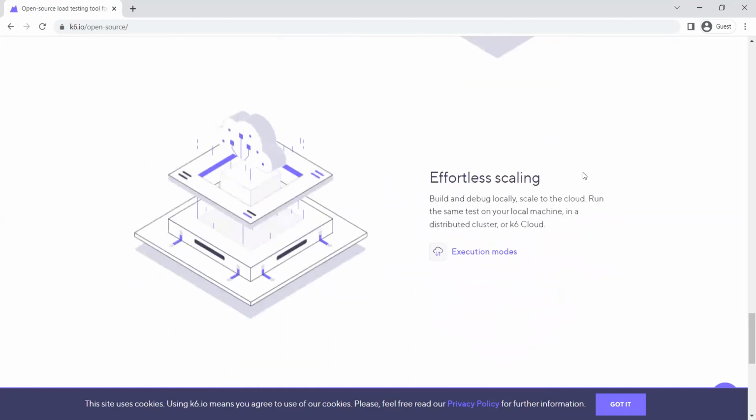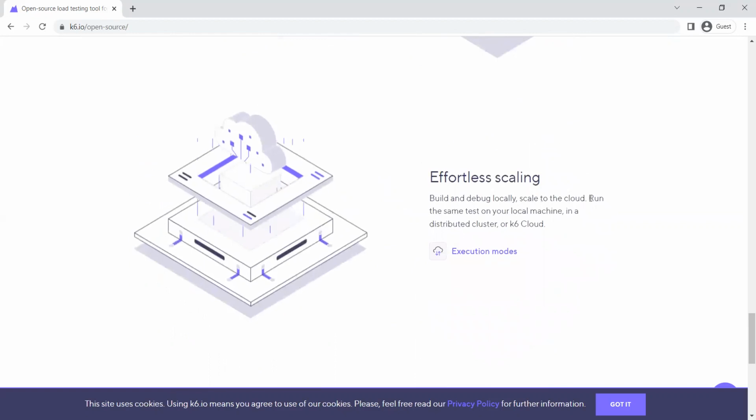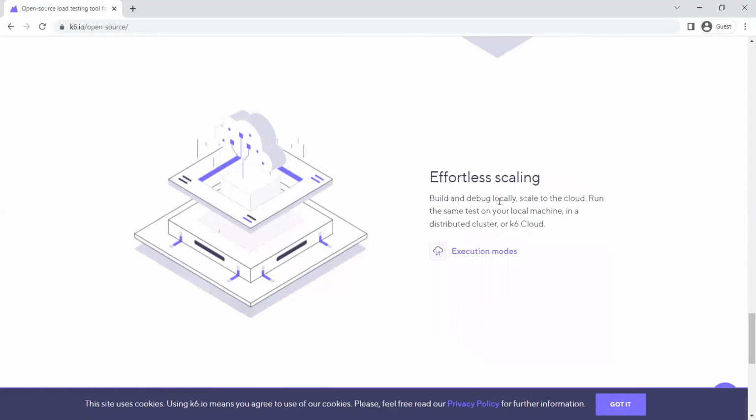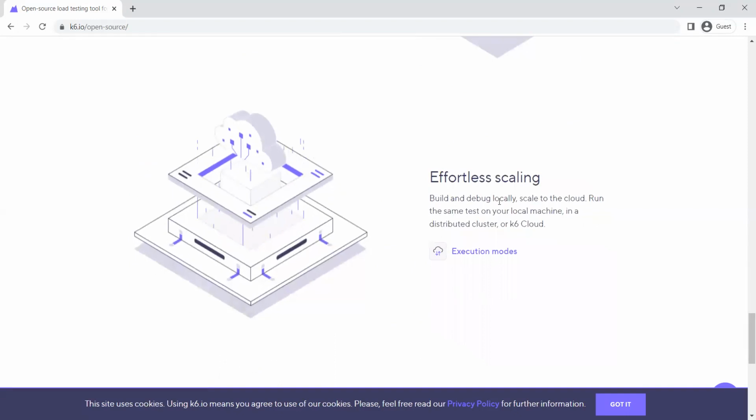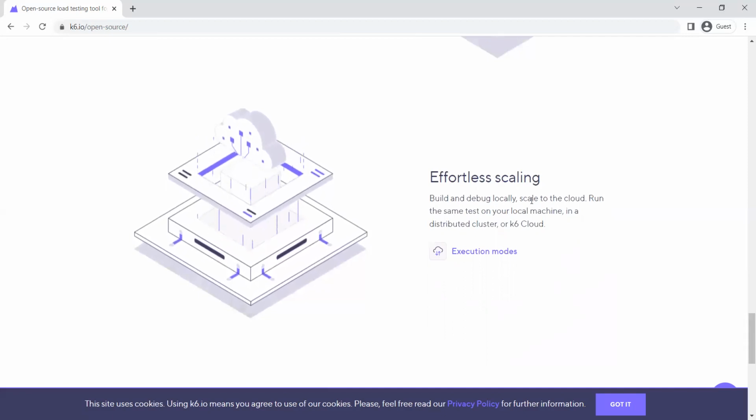Effortless scaling: build and debug locally, scale to the cloud. So you can write your test locally, you can do some testing locally, but when you want to scale it, you can make use of their paid feature which is available in the cloud.